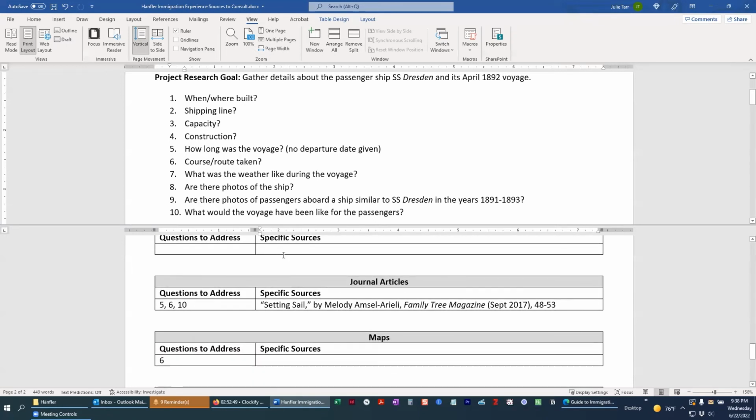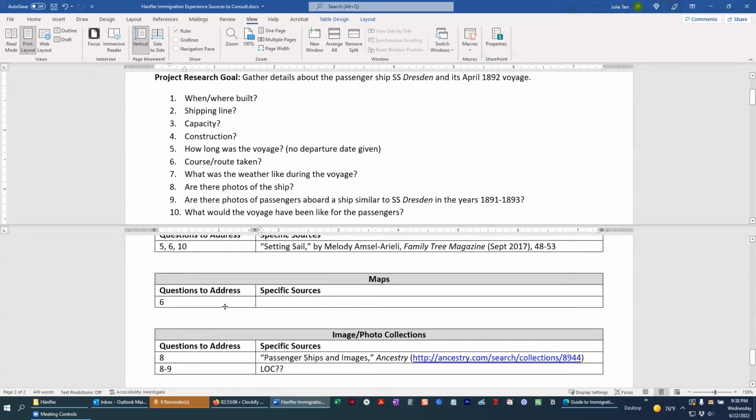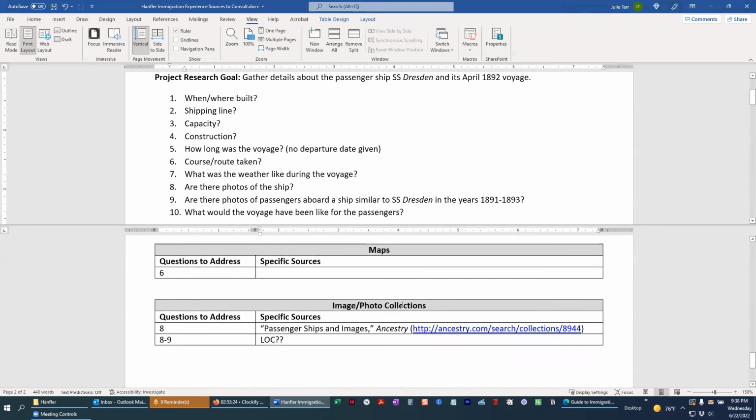And then I had journal articles, and I probably should put magazine too, because I do have an article that I've used in the past called Setting Sail, that was in Family Tree magazine in September 2017. And that can actually help me answer questions 5, 6, and 10. And then I had maps, and I was thinking it could help with this course or route taken. I might be able to find something. And in fact, there's a kind of a generic one in this article actually, but I'm sure I can find something else too. And then the image and photo collections, I've already added the one for Ancestry because they do have a collection.